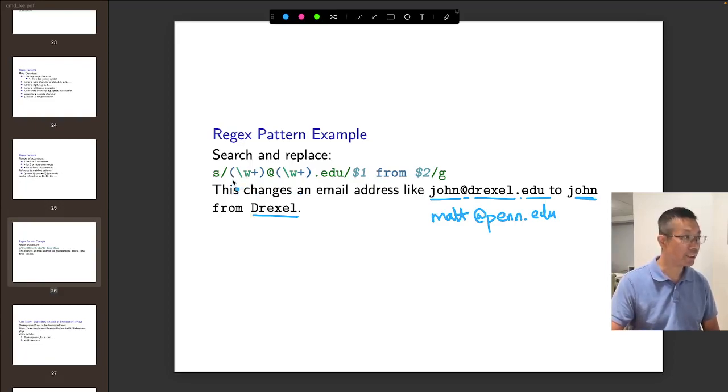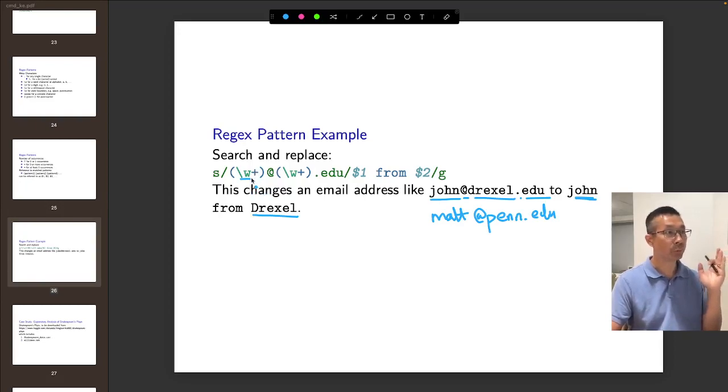So the first part here, assuming the account is all word characters, all alphabets, you can use \w for a word character, and then plus. Plus means at least one occurrence and can be multiple, right? So this will match something like John or Matt. And then if you put a set of parentheses here, this is the first pattern that you're searching for. So this is $1, okay? And then you have an at, which will match the one here, and then you have \w plus, which will match either Drexel or Penn, right?